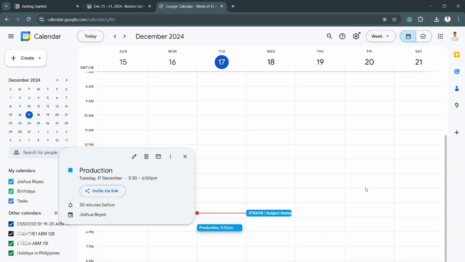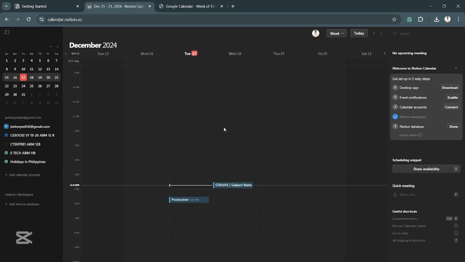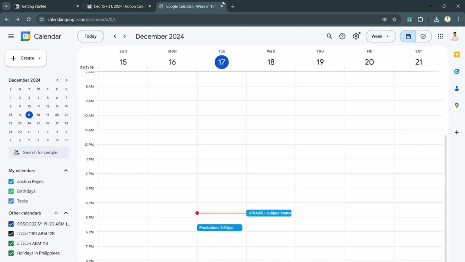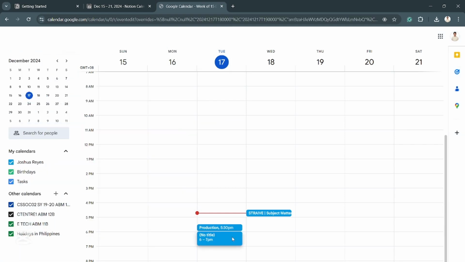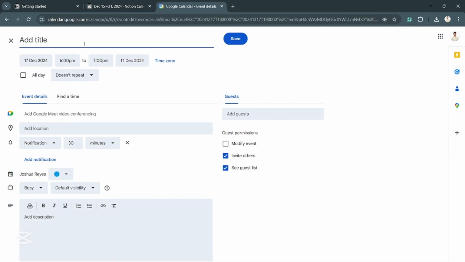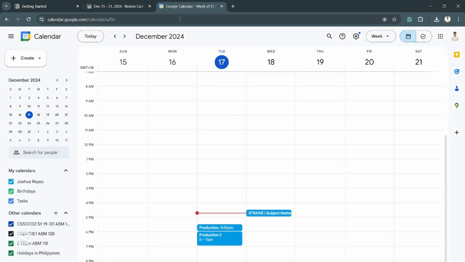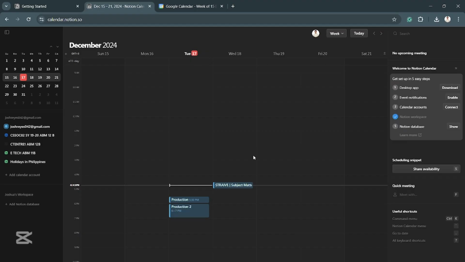So everything is already included in Notion and Google. So everything is in sync. If you add something in Google, it will also add in Notion. So that's a good thing about these two applications being synced together. So let's say production 2. Let's save that. And then if we go to calendar to Notion, it's already there. So yeah, very simple, very basic.